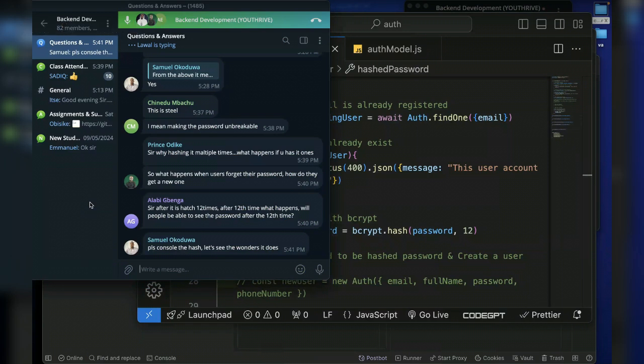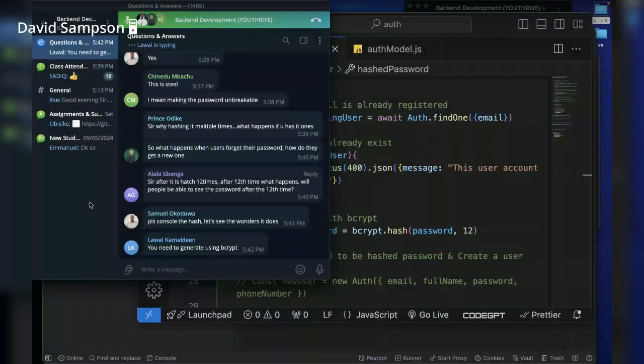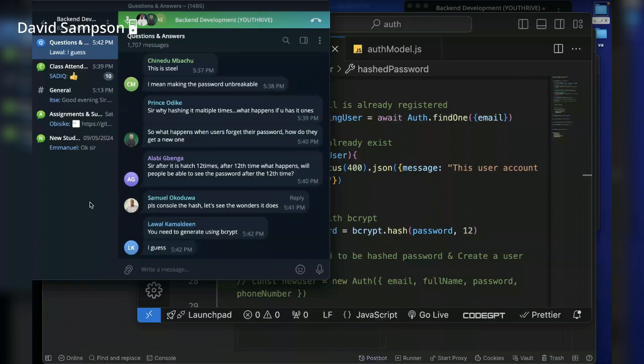So after this, it has 12 times. After 12 times, what happens? Will the people be able to see the password? No. Once you hash it, you will discard the password that people can see and save the password that people cannot see. I think what you are asking is how do people log in? We're also going to do login, so you see how people log in. You need to generate using bcrypt. Well, your guess is good, but the issue is this.